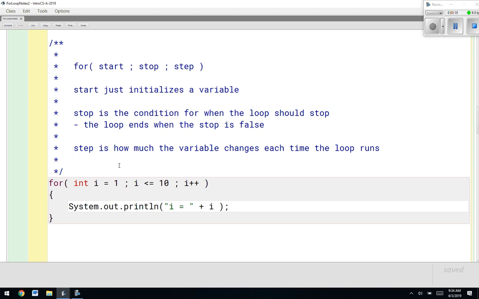So the start is just how you initialize a variable. And you're going to use that variable inside your for loop. The stop is a condition. And the condition, it's just something that's going to yield a Boolean value. And it's utilized to figure out when the loop will stop. So when your condition ends up being false, that's when the loop ends. And the step is how much the variable is going to change every single time the loop runs.